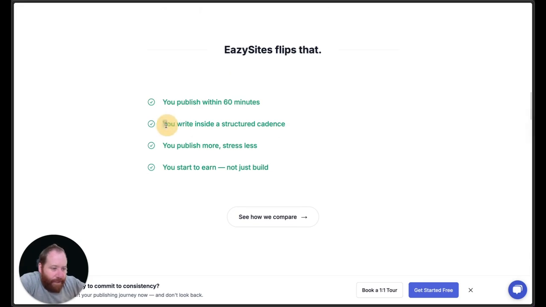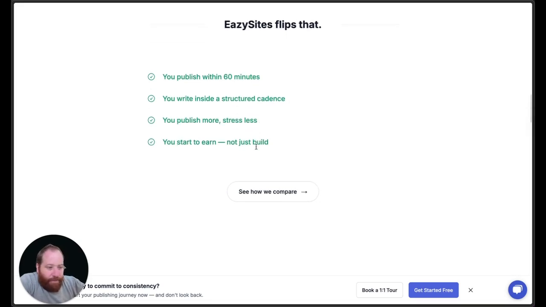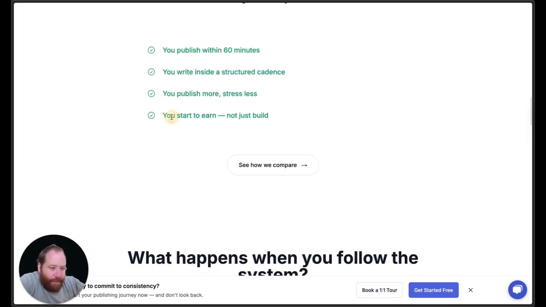So you write inside the structured cadence, so you stick to the topics of focus, your 6 topics that you talk about, and you publish weekly, bi-weekly, monthly, or whatever it may be. So you can publish more, stress less, and you actually start to earn money and not just build or learn.